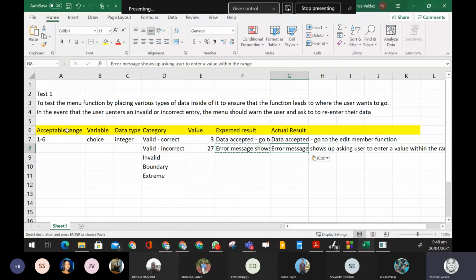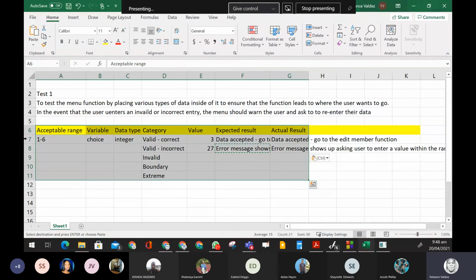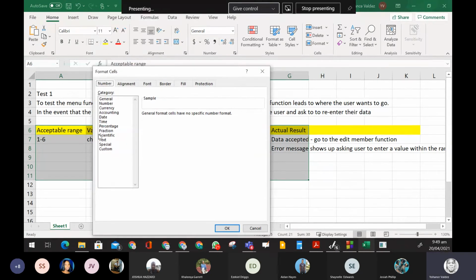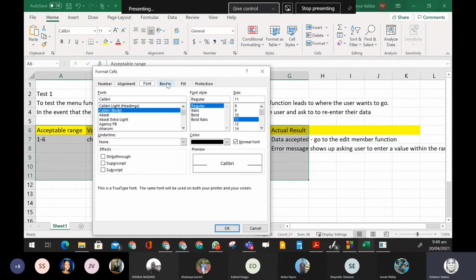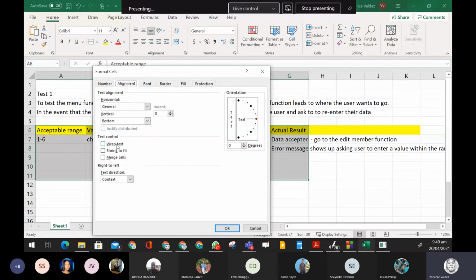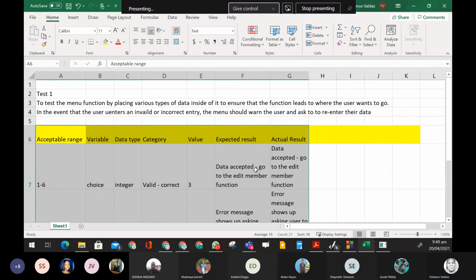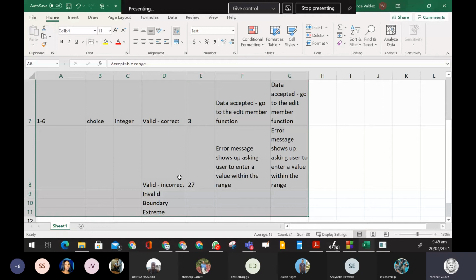So in the case of your accepted result and the expected result and all of that, let me see if I could just format this to wrap the text. Text, where is it? Alignment, wrap text. Okay, good. So yeah, this is what I want.